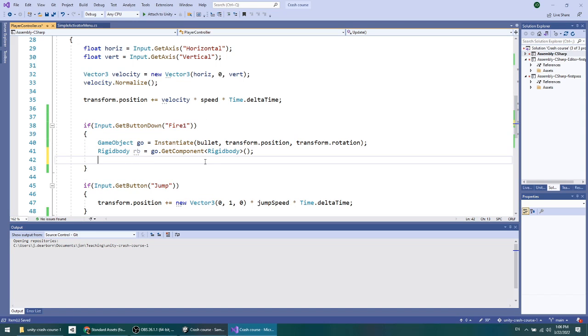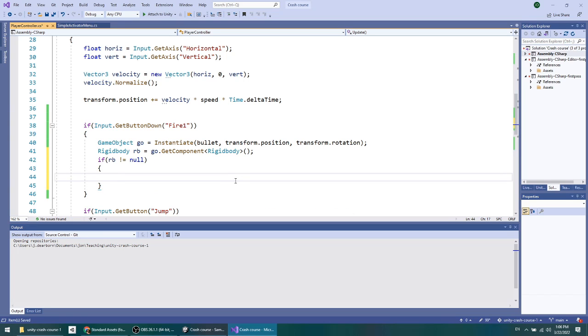So we know that our bullet has a Rigidbody component. It's possible that an object might not have one. So you can check just to be safe and careful. You can say if RB is not null, then we can do stuff with it. If it is null, that means it didn't have a Rigidbody component at all.